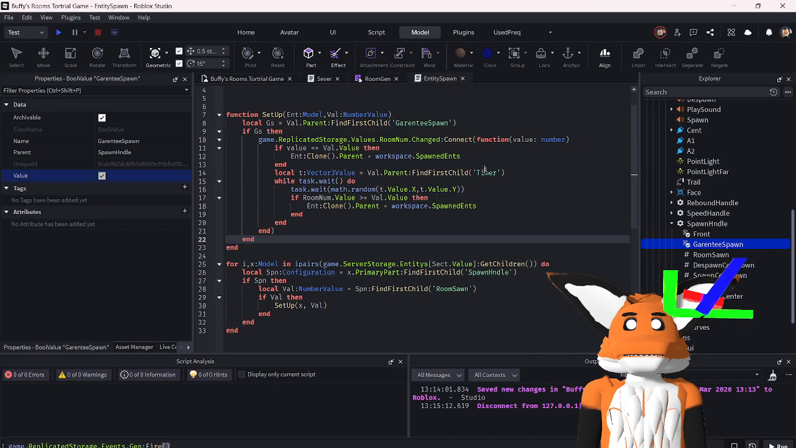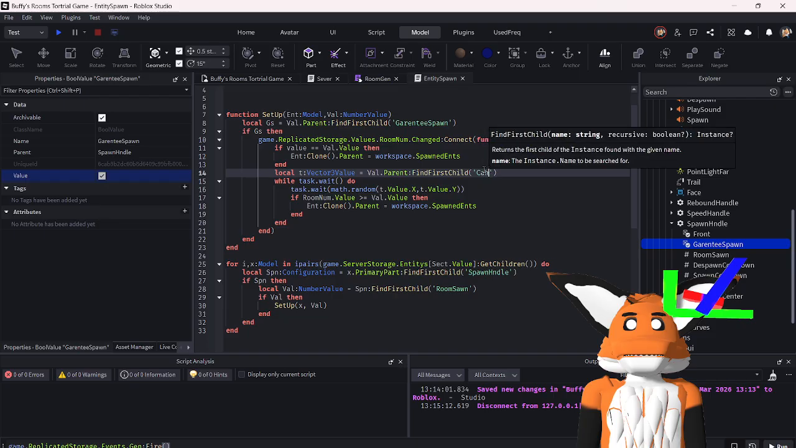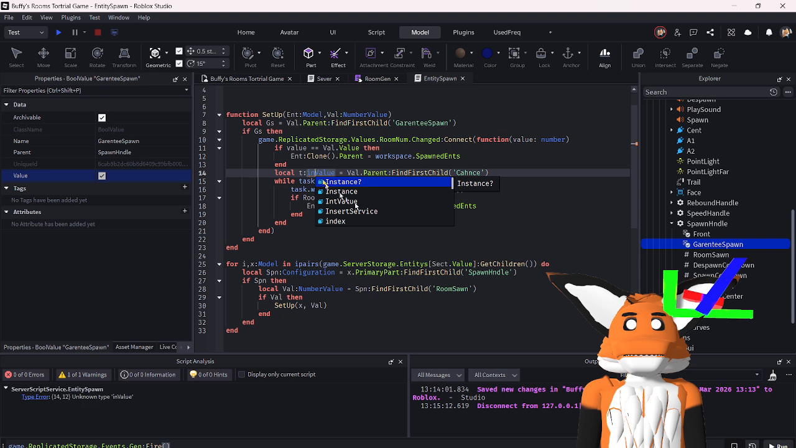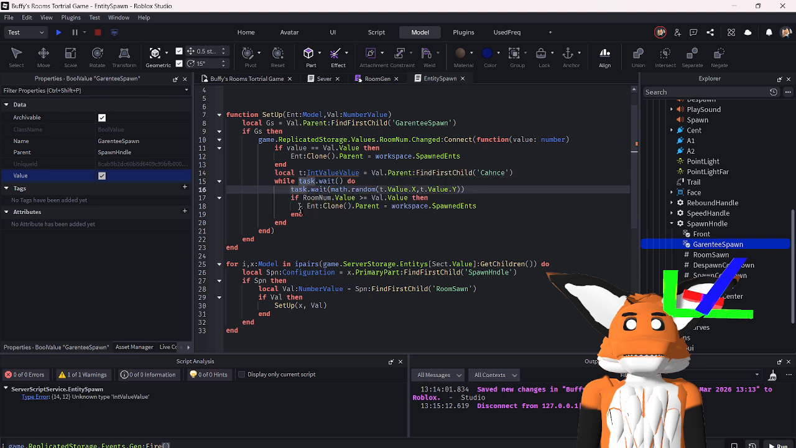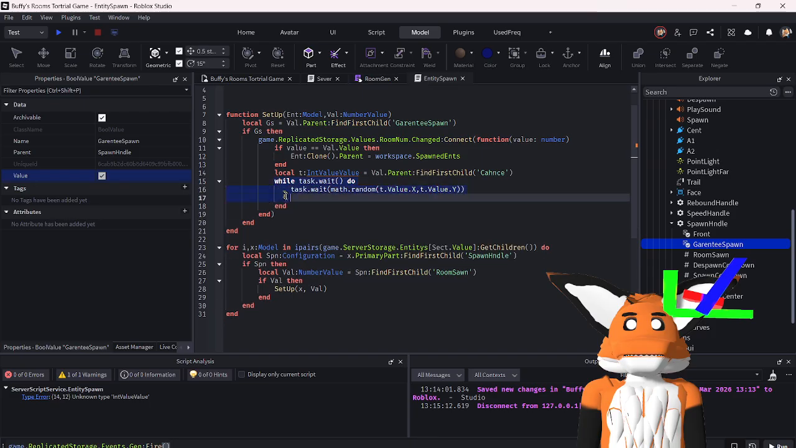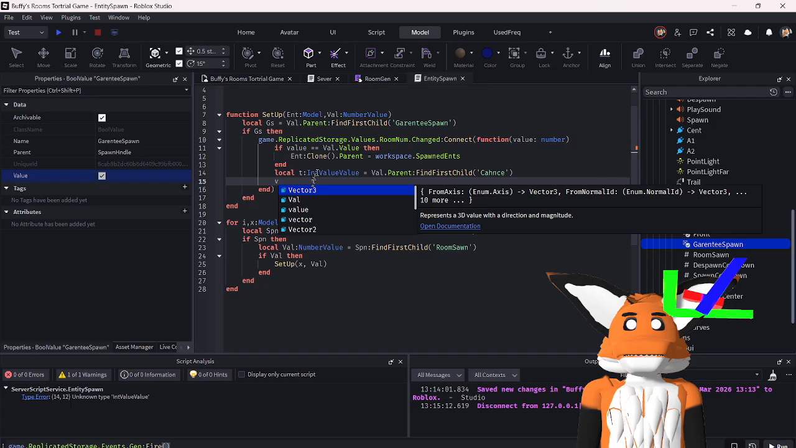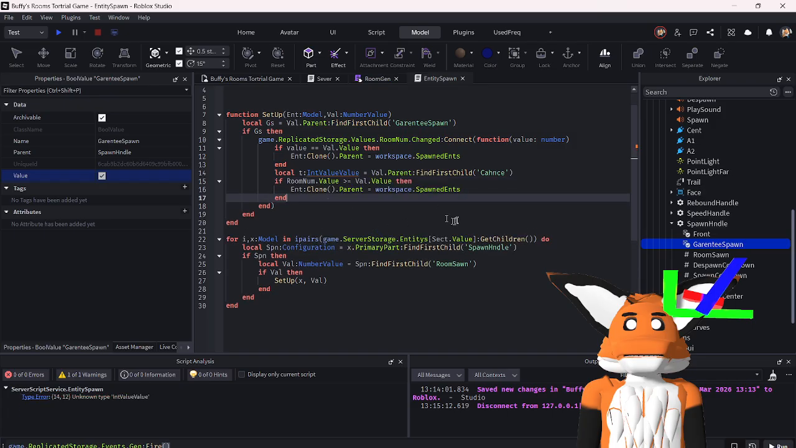Then change the timer to chance. Then change that to an int value. And then get rid of that. And then do that. And that should be it. I'm pretty sure.